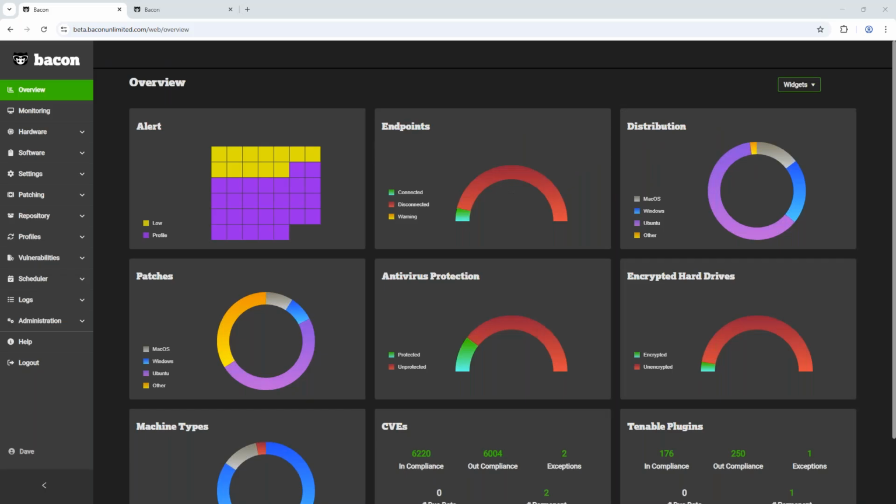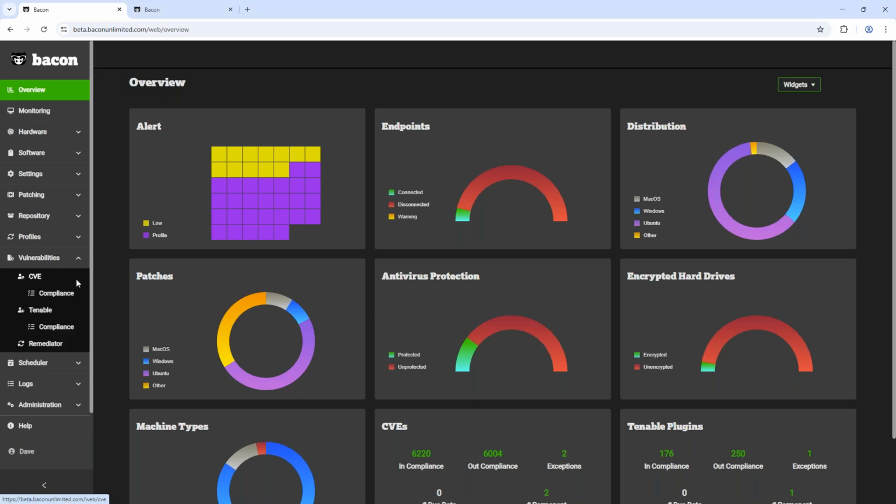Certainly can. All right, so let's go and take a look. What we're looking at right now is Bacon when you first log in. For this demo, we're going to go over to our vulnerabilities feature over here, so let's click on this. We have two different ways to look at vulnerabilities. We have CVE, where we're using the information that the Bacon agent is pulling from your machine to map onto existing CVEs to let you know what you're vulnerable to.